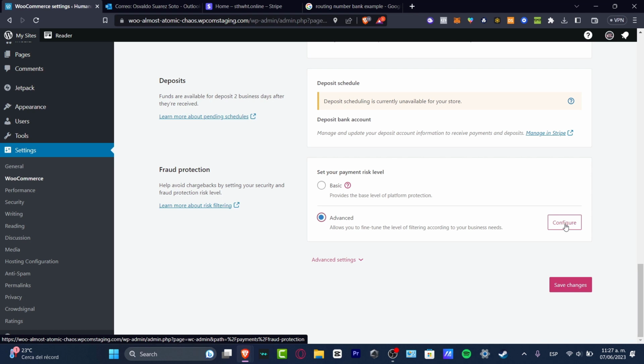It might take a few minutes to do this, but this is how we can correctly connect from Stripe into our WooCommerce account.